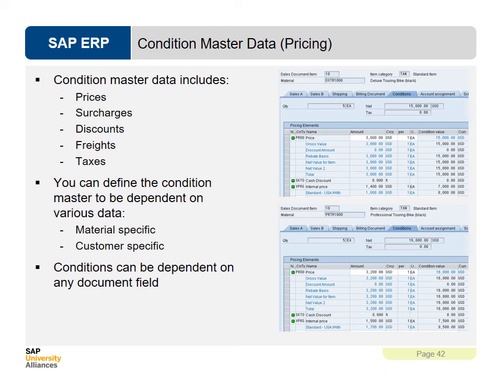Condition master data includes items, prices, discounts, and taxes, and these can be defined to be dependent on various data that are material specific or customer specific.